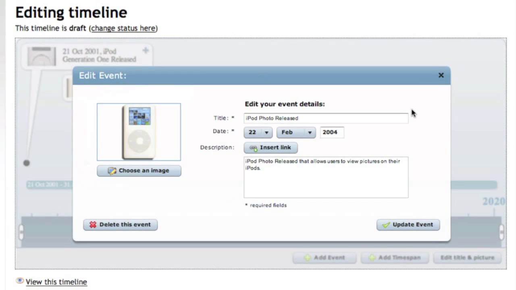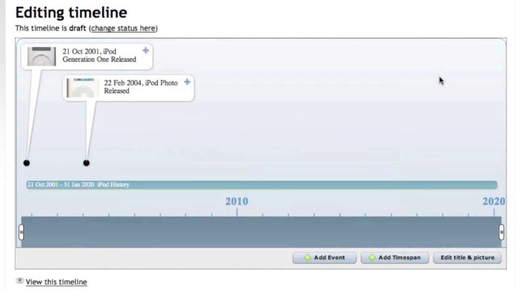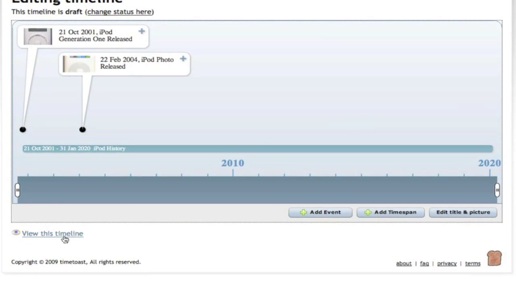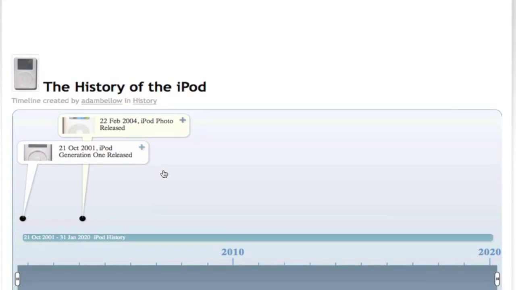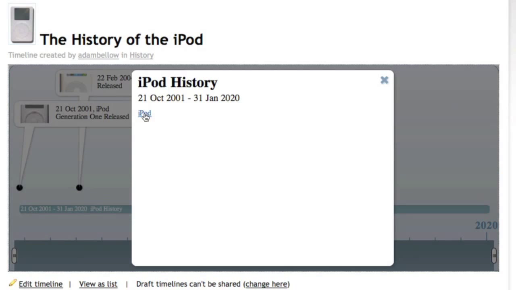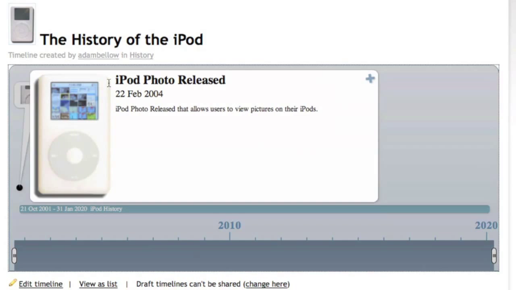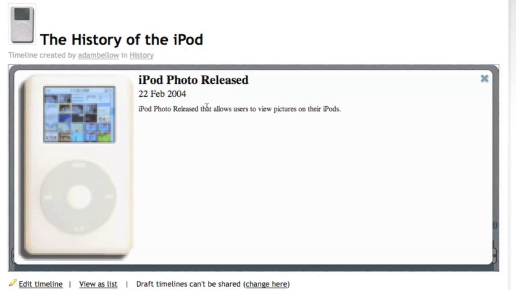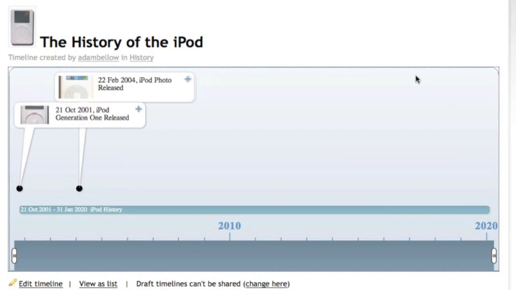If I click on it, again, not in the view mode. So let's say view this timeline, and here we go. They have the main event over here, which if I click on this link, it'll take you to the Apple website. And over here, you can click on either of those, and you can see the picture of the iPod, as well as a description about it. It's a really great tool.